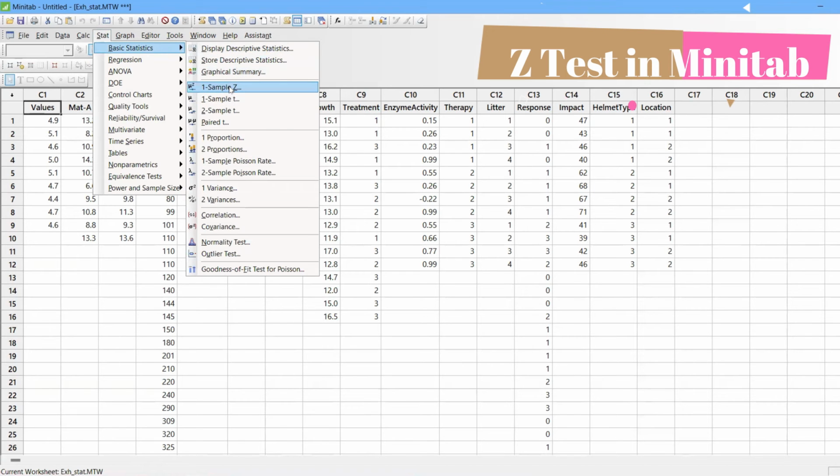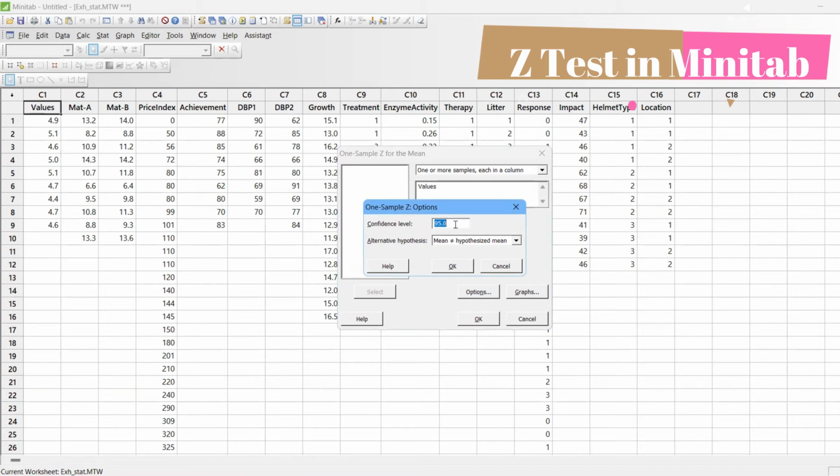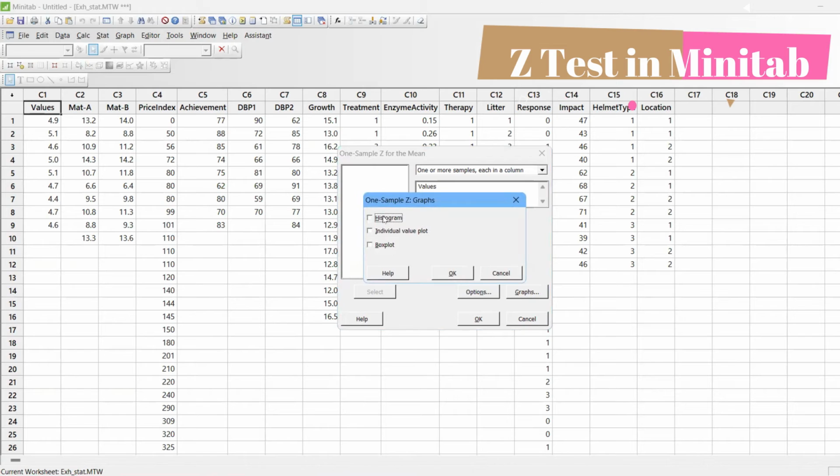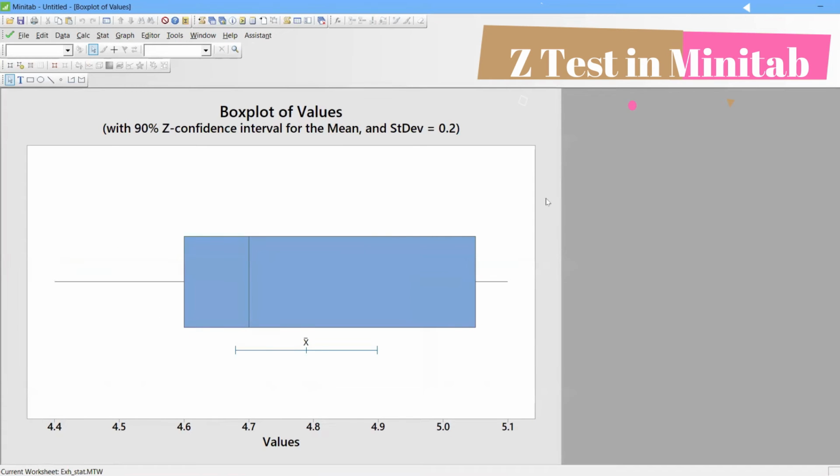So we can just click here, and then we have only one variable, values. In the question, it has been given that the standard deviation is 0.2, and we are going to perform the hypothesis test. Here they have asked for a confidence level. Graph, we can see histogram, box plot, individual plot, everything. Give OK. So this is the box plot.